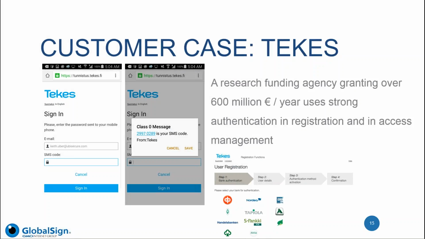Here I would like to present our first customer case, TEKES. TEKES is a research fund that gives out grants to startups and established enterprises for R&D. And every year they will give out about 600 million euro, ranging from $650 to $700 million to local Finnish companies. And the request process is actually handled in a SharePoint site of TEKES.